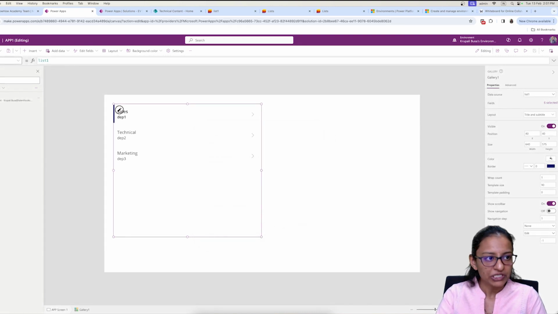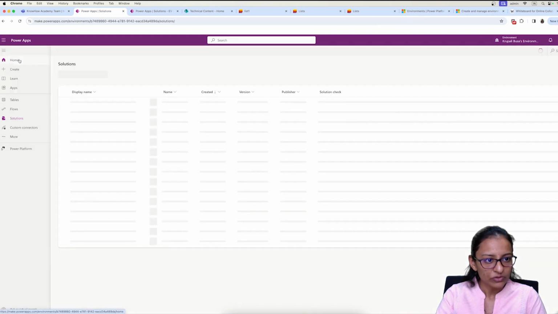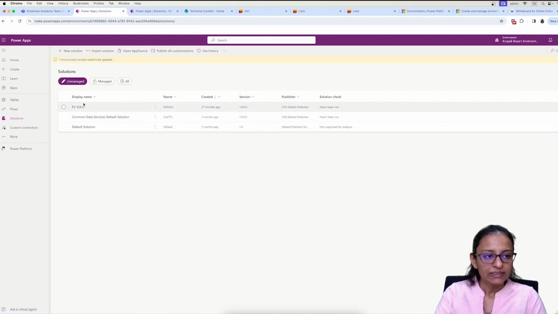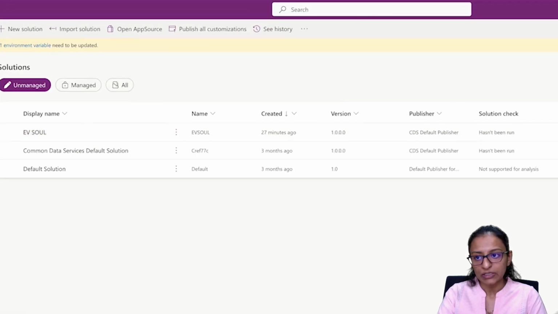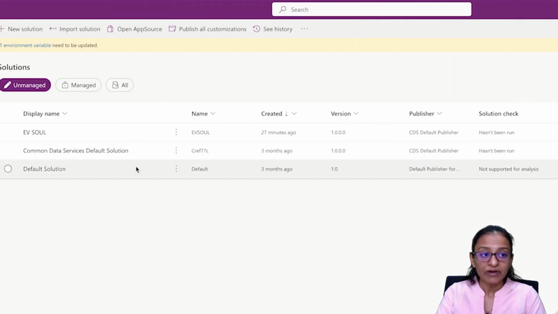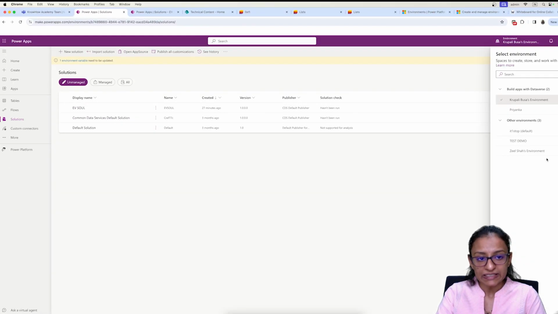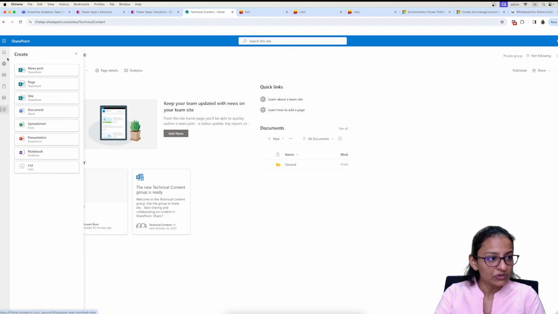And after publishing, let me go back to the solution. Now, this solution is under that environment. What I want to do is copy this solution under the test demo environment. For that, while I am copy and pasting, I will use another list, not another data source. Which list will I use? So I will use the list.